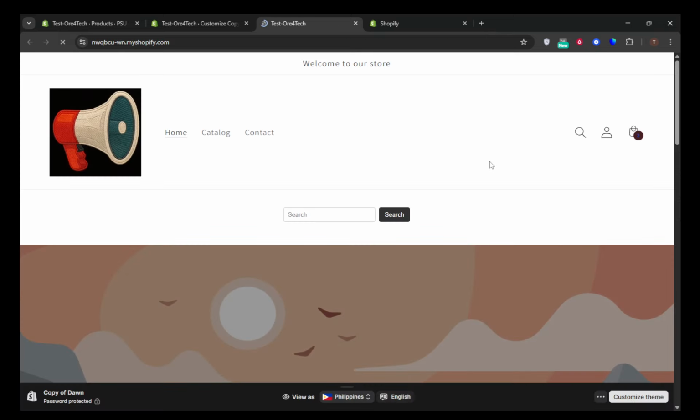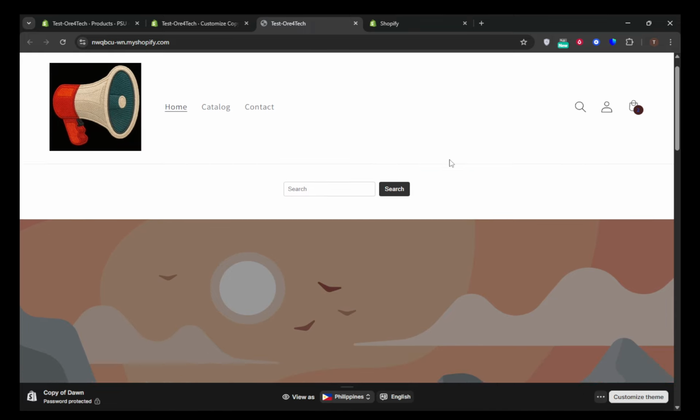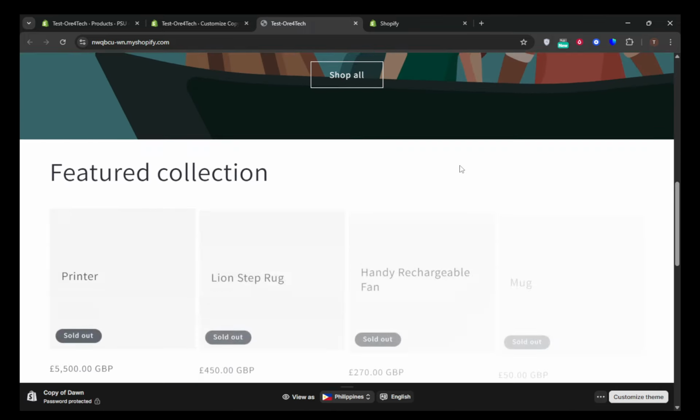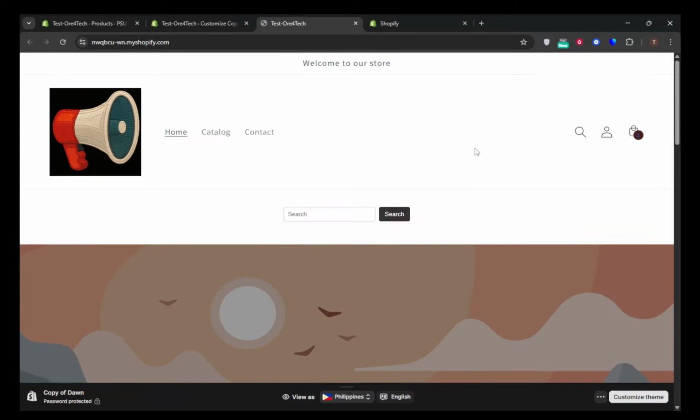And there you have it. You've successfully customized your hamburger menu icon in the Dawn theme on Shopify. Remember, always keep an eye out for any changes that might be needed as you test on different devices.